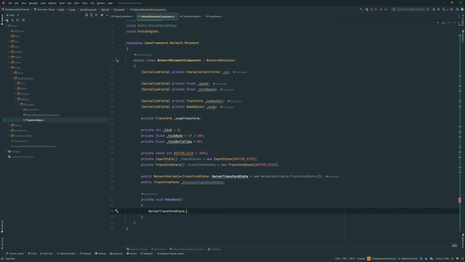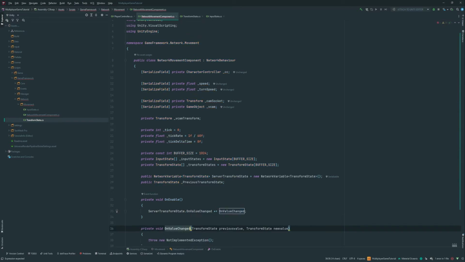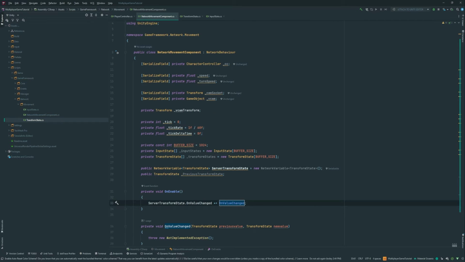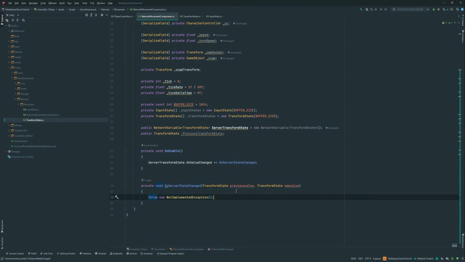So it's mostly how you would do it for any event. So this, then we go plus equals, and then you can create a method on value change, which I'm gonna call on server state change. There we go. So we get the previous transform state and then the new value. So what we're going to do in here is simply set, for now, our previous state to be the previous value.